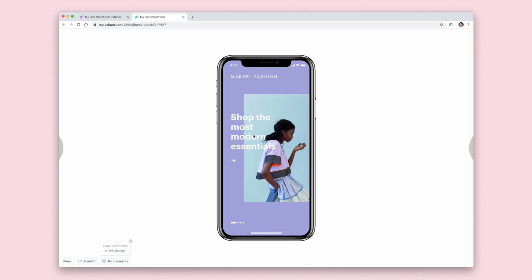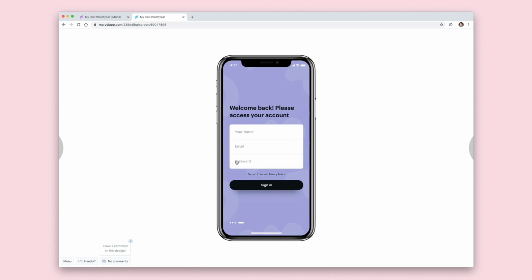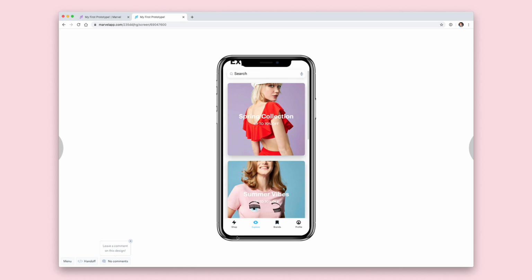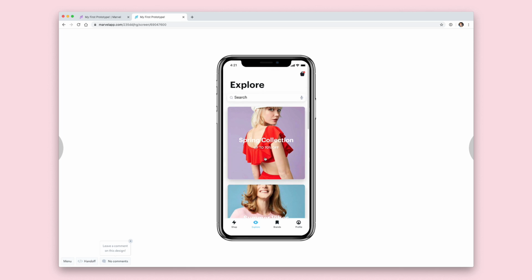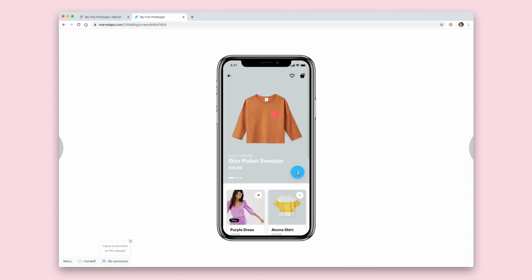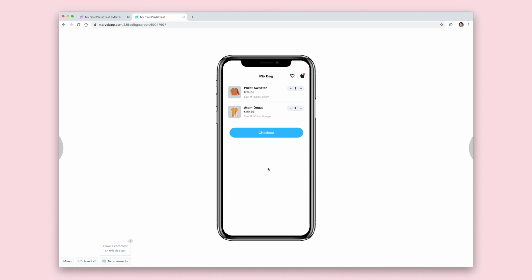Let's check out the end result and click through the screens. And you can see the transitions, the fixed footer working there. And I can click through each of the screens to get to the final checkout completion screen in my prototype.